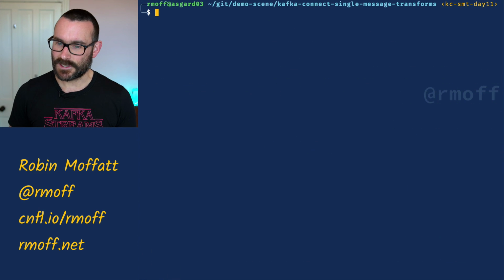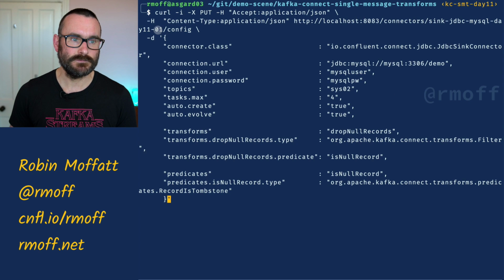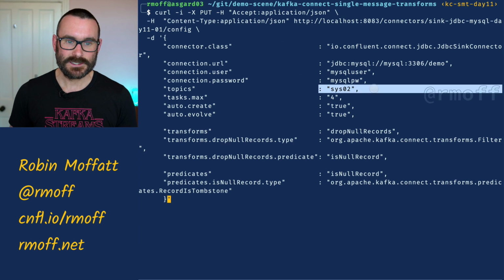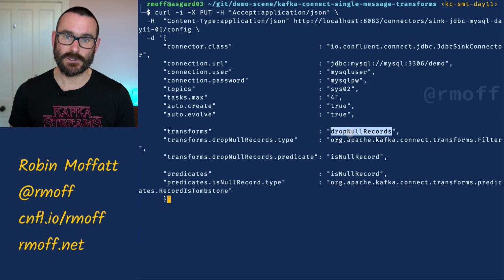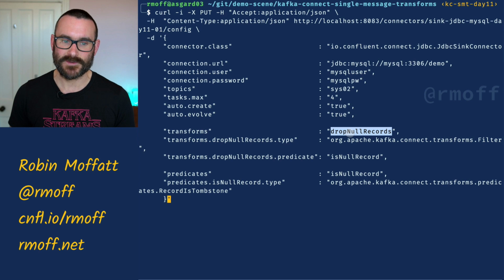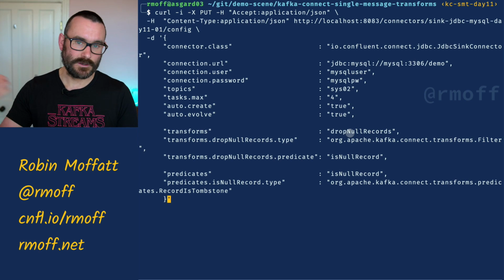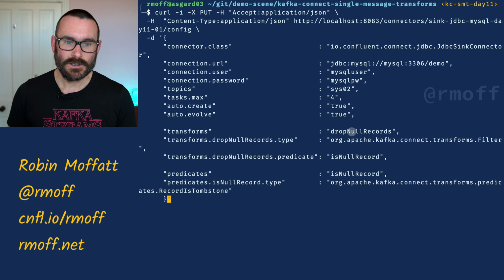So that looks like this. We're going to modify that connector. So we're just going to use a curl, and we're going to put against the REST API just to override the existing configuration. Data from the same topic, and now we're going to say we've got a transform here to drop null records. So that's the name of my transformation. I could call it foo, I could call it bar, it's just a label. For that transformation here, we say the type is filter.